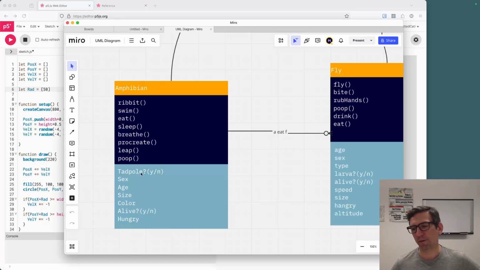And then after a certain age passes, the tadpole becomes a frog, right? Maybe it changes some visual characteristics. You can start growing legs and arms and so on and so forth. So is it a tadpole or not? Its sex, its age, its size. Living things tend to grow, and so we can encode the size as a value. What's the color? We can have it somewhat differently colored.